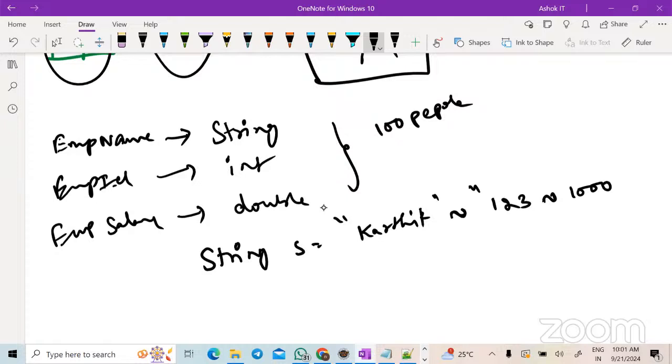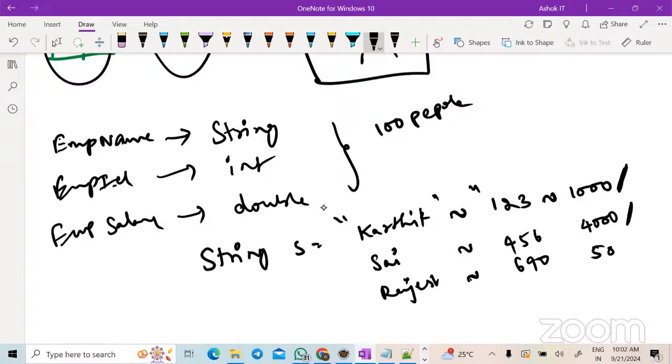So this is one employee. Now for the second employee, can I differentiate with a different delimiter? See, I'm putting a slash delimiter. Now second employee name is Sai, and his ID is 456, and the salary would be 4,000. Okay. Now let us do the third employee, Rajesh, and the pipe symbol followed by 690 and 5,000. So can I also store like this? Can I do it or not?